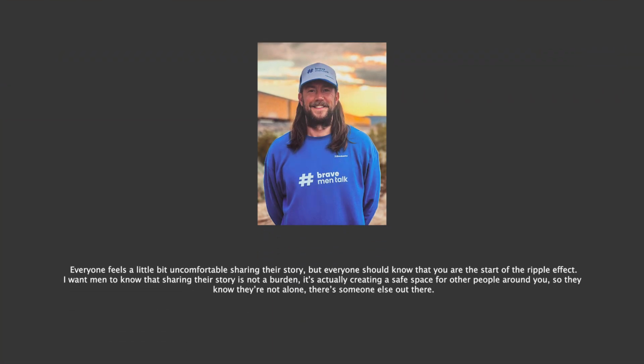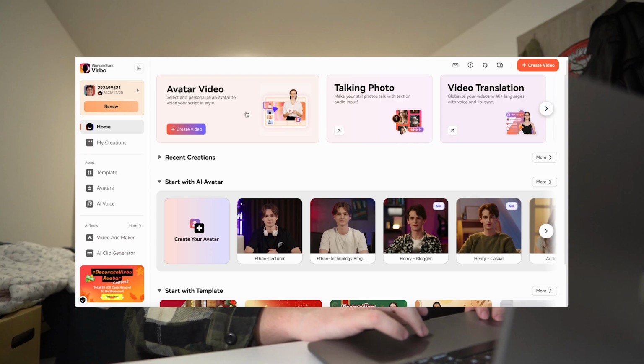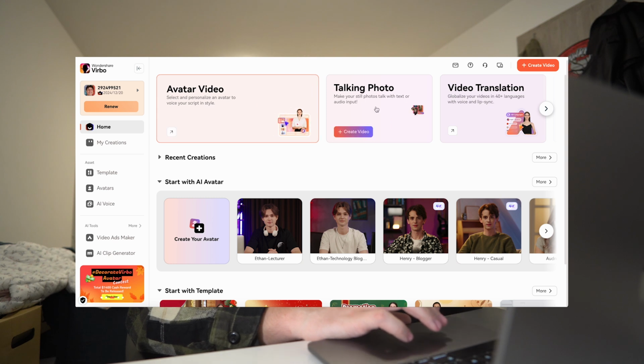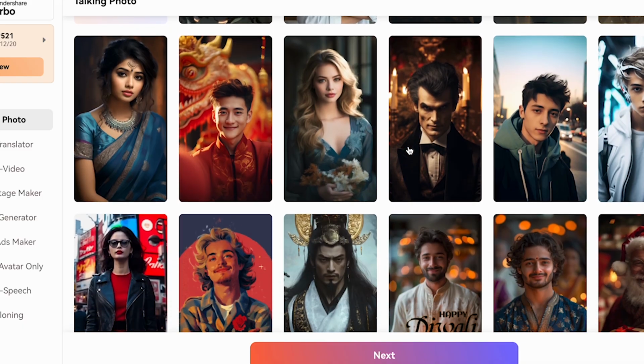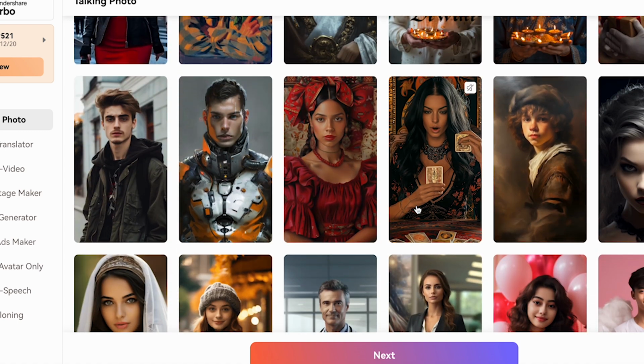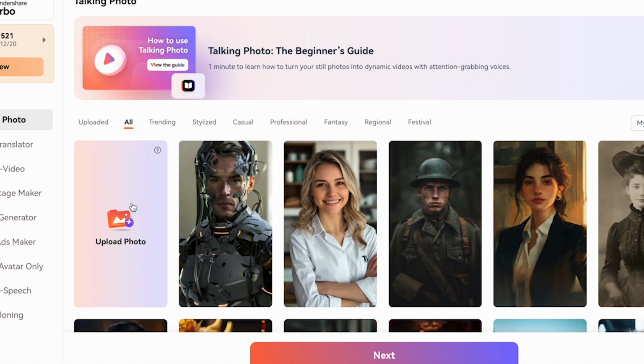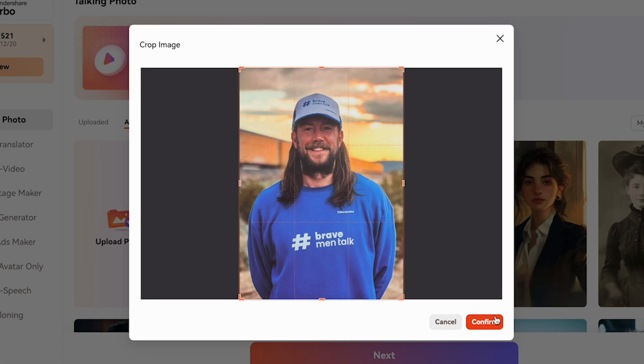So I found this image and this quote from one of the news articles, and on Virbo AI, instead of clicking on AI avatar, now we're gonna click on talking photo. And as you can see, there is a lot to choose from, but I like this option the most. Add your own photo. So I'll add our guy, and then it's the same as it was with AI avatar.